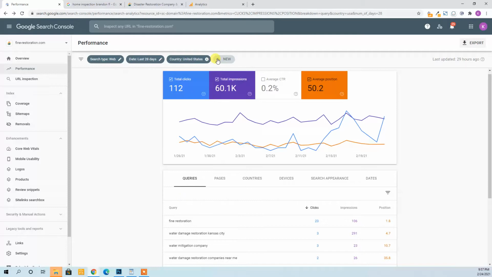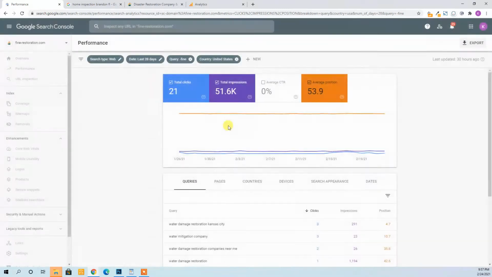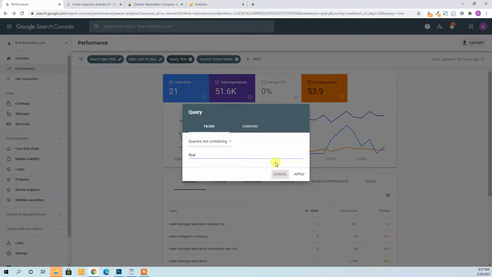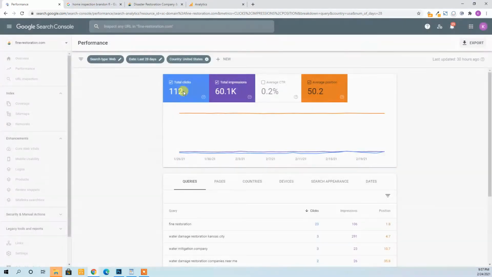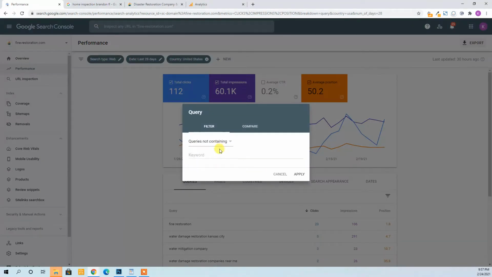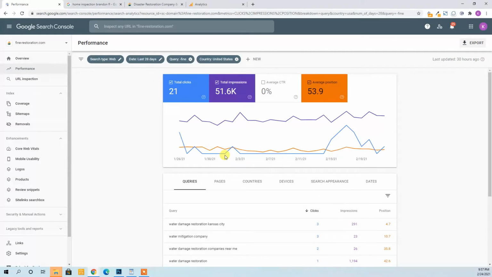There's no filter. However, if we do the filter up here, the same thing, queries not containing the word fine, boom. This drops a whole bunch. And actually, the total clicks went from 112 to a lot less. So this helps us look at our data better. So now we're looking over the last 28 days at people who weren't searching for them, but who maybe were searching for things that they did.